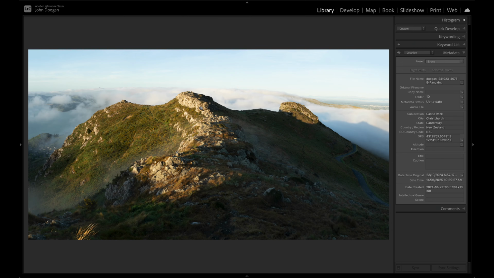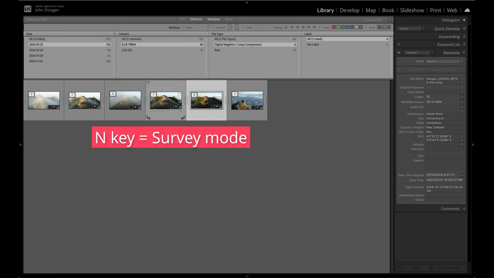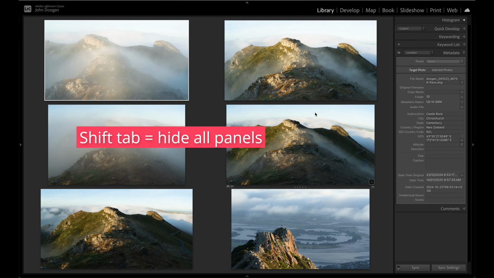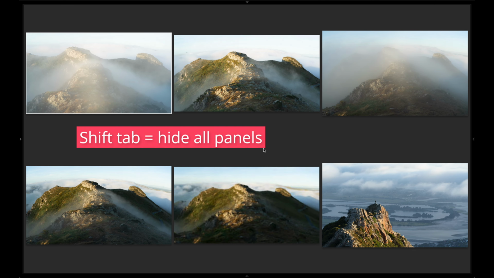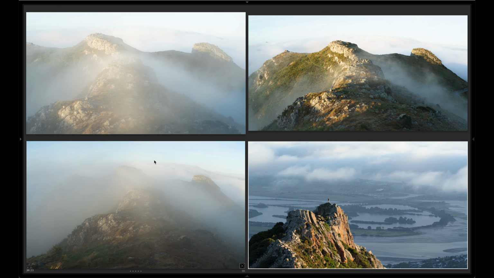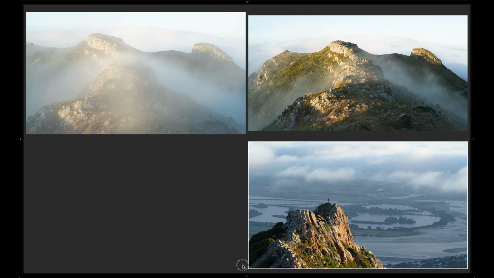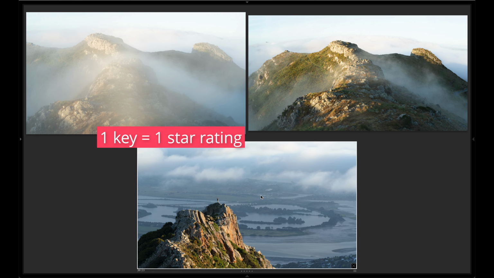I select all of the panoramas and hit the N key to go into survey mode and Shift-Tab to hide all panels. I can see that some of the panoramas are very similar, so if I hover over ones I don't want, I get the option of hitting an X button to remove panoramas from the selection. Once I have it down to the images I want for 1 star, I hit the 1 key to give them a 1-star rating.